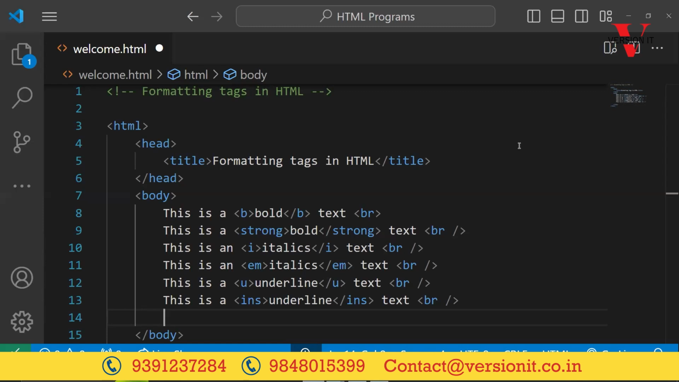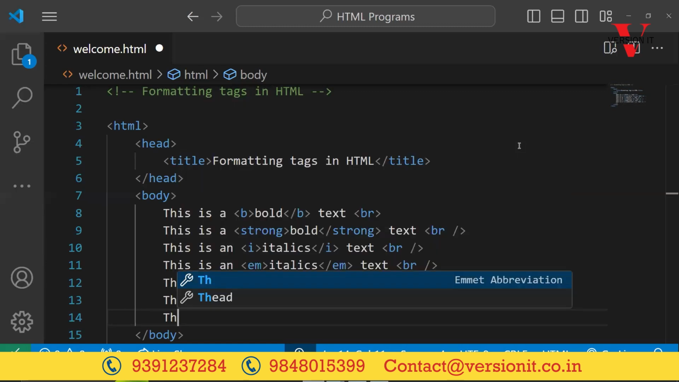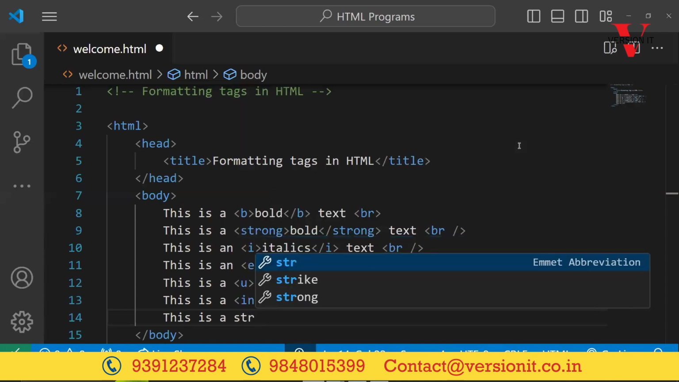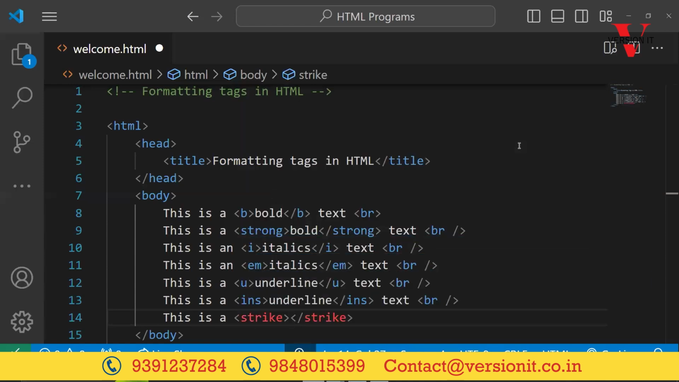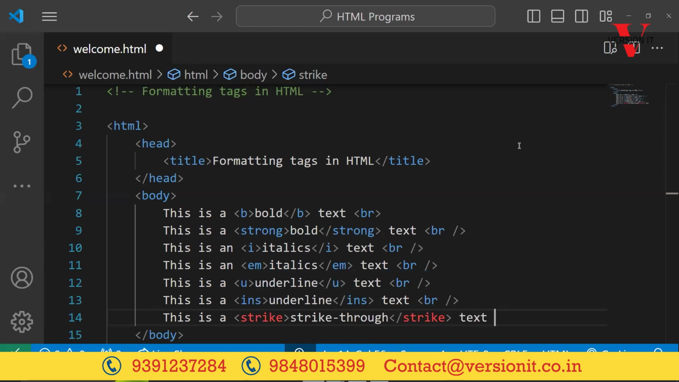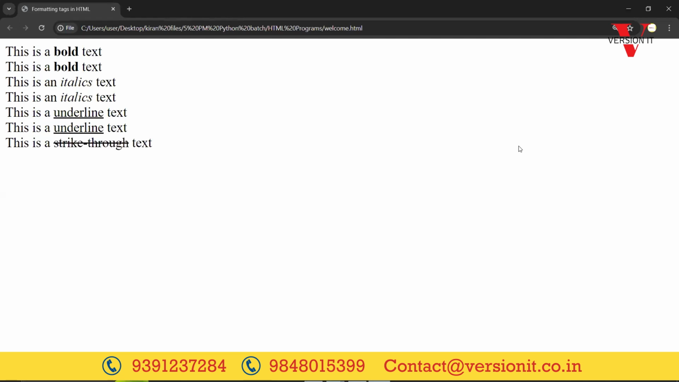Like that, while creating any document, I want to strike off the text. For that, they have provided a tag called strike. This tag is used to create strike-through text. But you can see the strike tag was displayed in red color.